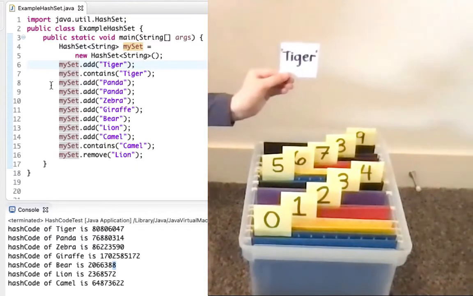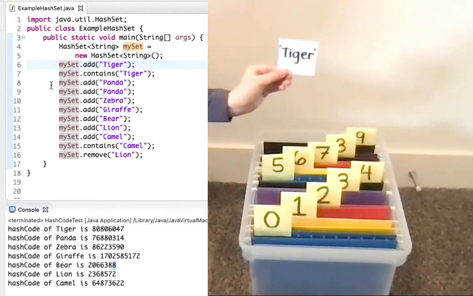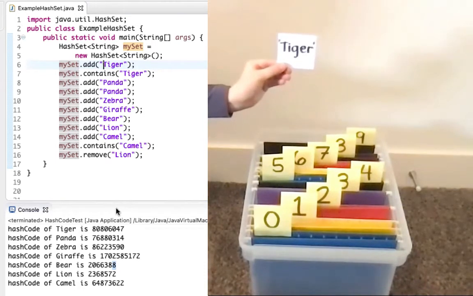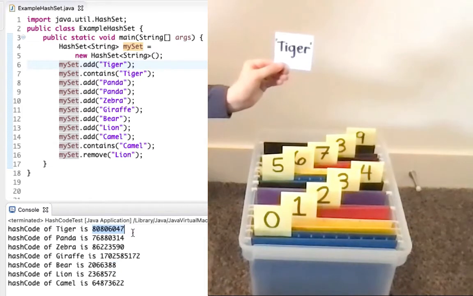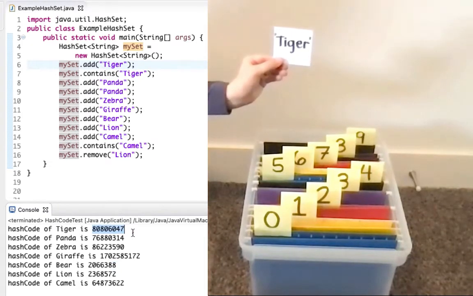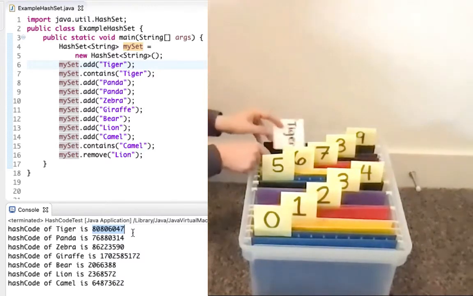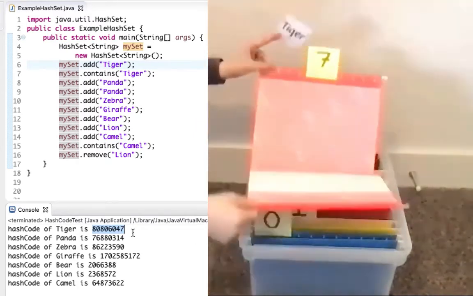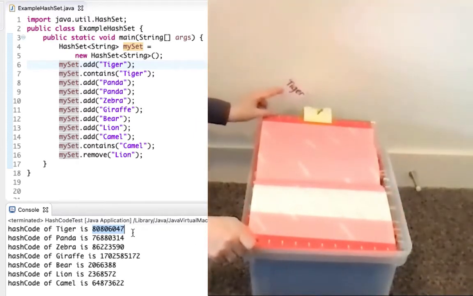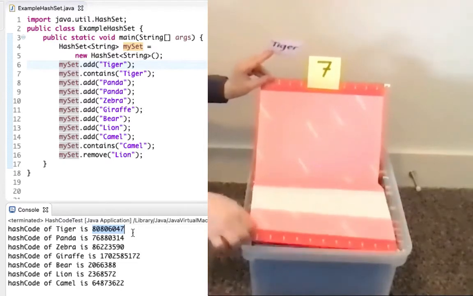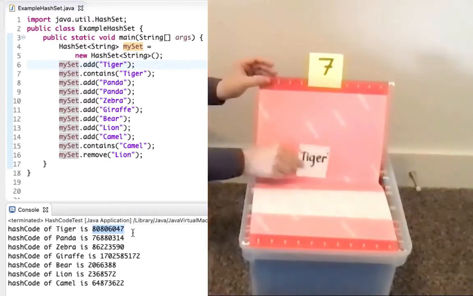Okay, remember, I need a reliable way to know where I'm going to put it. So first, I'm going to call hashcode on tiger. We can see below that tiger hashcode returns 80, 80, 60, 47. Since I have a 10 element array, I've decided I'm going to use the last digit to decide what index in that array to put it in. So I'm going to put it at index 7. We could have used a different scheme. As long as we're consistent, it will work. Okay, so I go to index 7 and I find that it's empty, so I can add tiger right there.